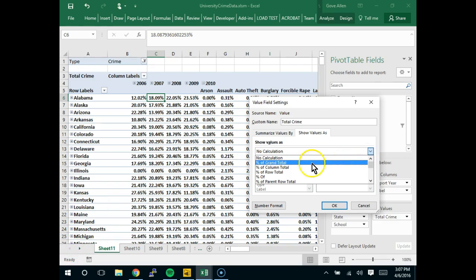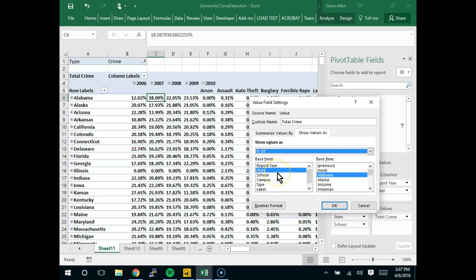So you're saying we have one here called percentage of. Oh, interesting. So show values as, my base field should be my value, and base item should be label, and enrollment. Well, I mean, it's not going to break it. Let's see what it does.